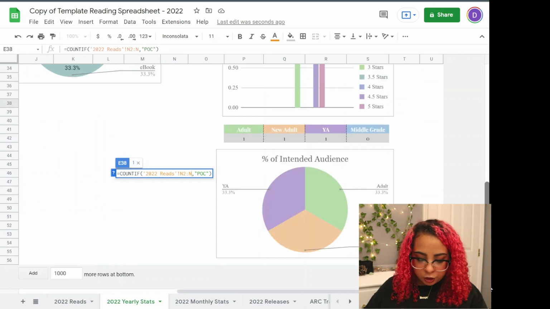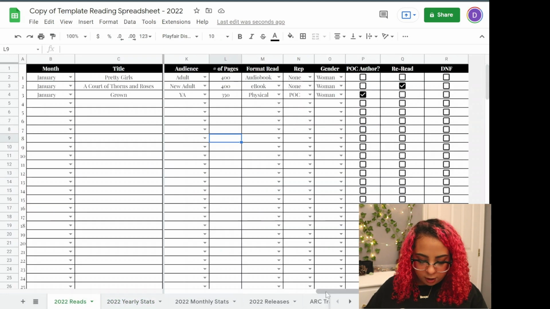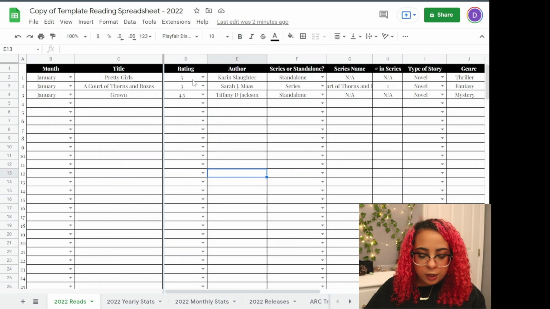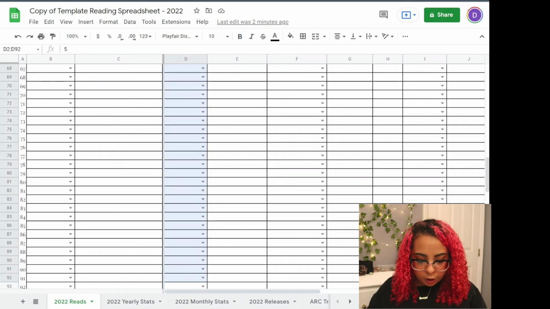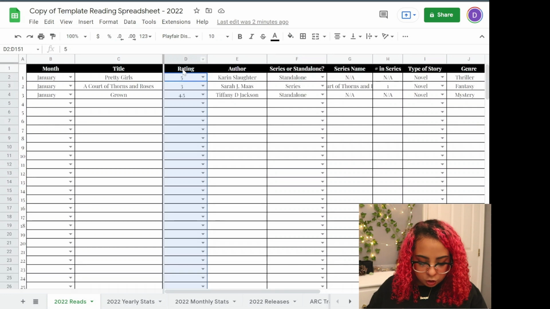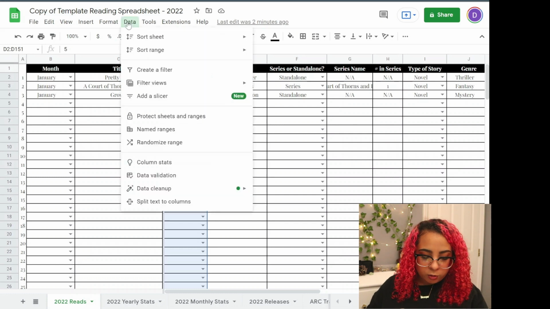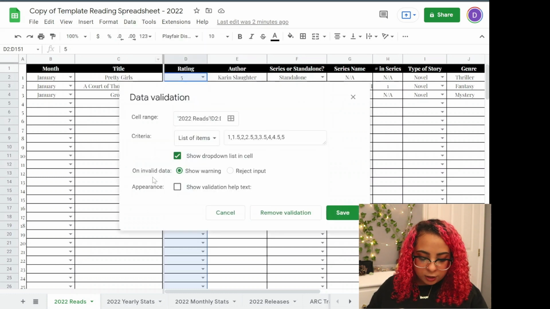And then I'm also going to show you guys how to change one of these. So let's just say you're like, okay, I don't want to do half stars. So what you do is you just want to go down and highlight this whole column. You don't want to do it with the rating part in it, but just all of the ones that have the little drop down. So you want to do that, go to Data, and then go to Data validation. And so right here is the list. So it has 1, 1.5, 2, 2.5, 3, etc., etc.